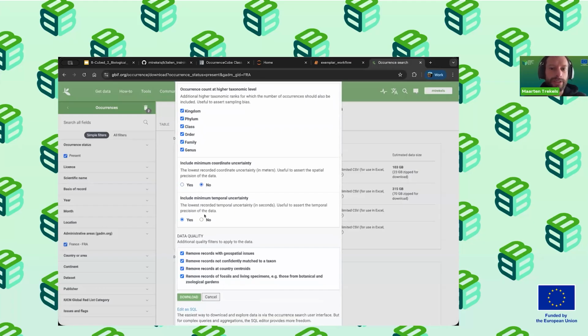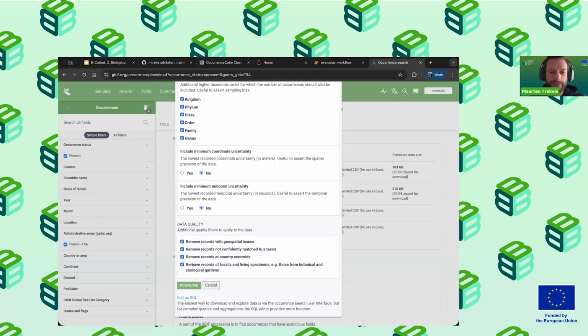We don't need the minimum coordinate uncertainty for this workflow, but there are some data quality parameters here. You can remove records with geospatial issues, remove records that are not matched to a taxon. You can leave those filters on. The one filter I remove is remove records at country centroids, because we actually do want to see all the invasive species coming in. So even if it's mapped to the country centroid, I don't really care about this component here. So I remove that data quality flag.